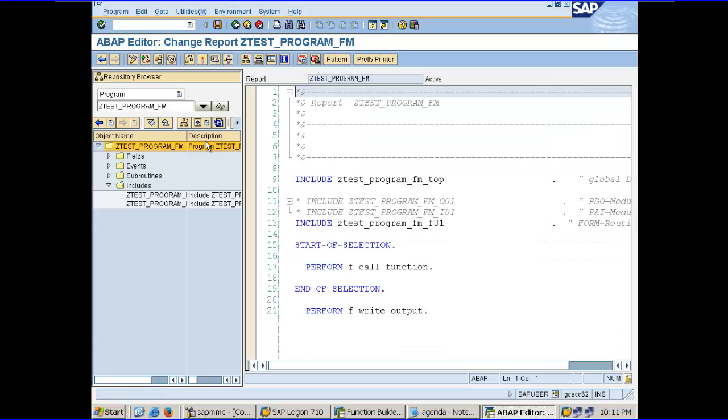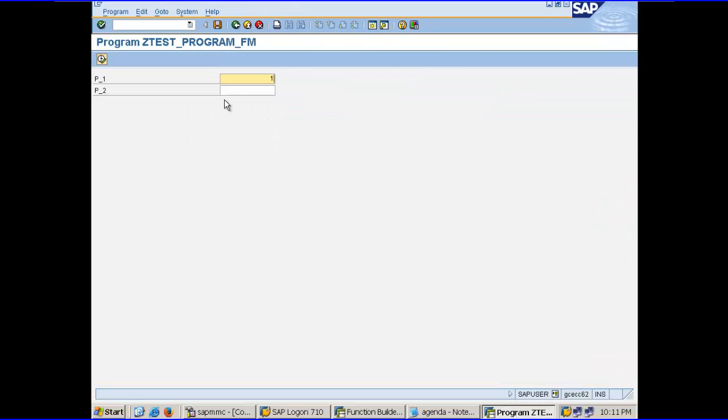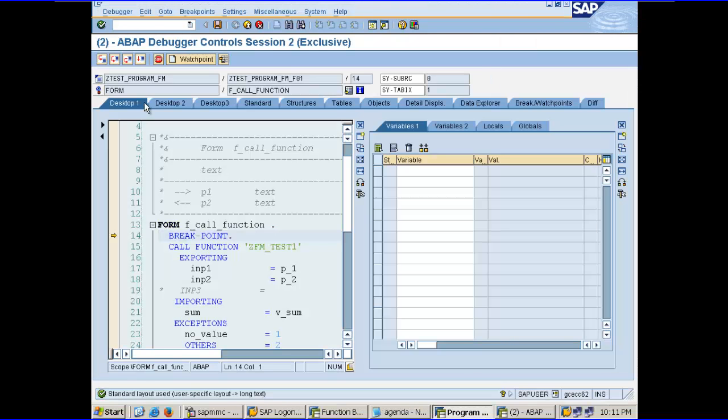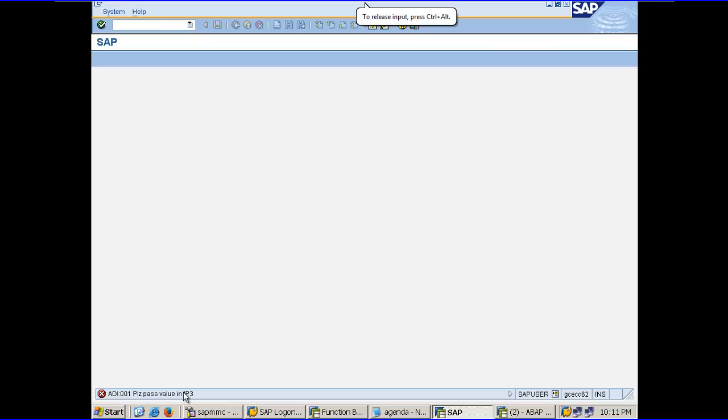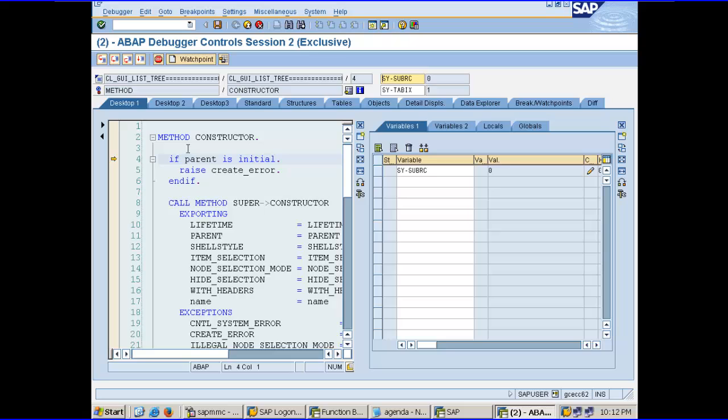So now we'll see how our program runs. If I do an F6, it will skip this function module complete logic. The logic will be processed in the background, but we won't go inside. Do F5, it goes inside. Case sy-subrc when 1, it will give this message: please pass value in input field. So this is how we handle exceptions in the function modules.